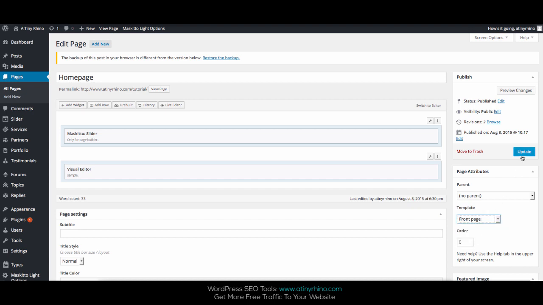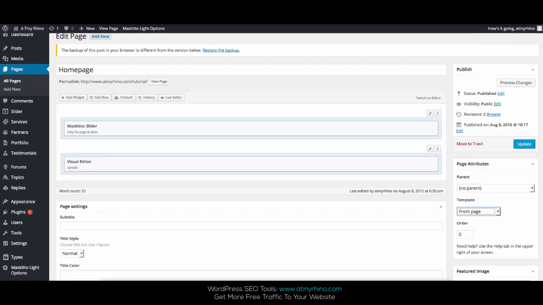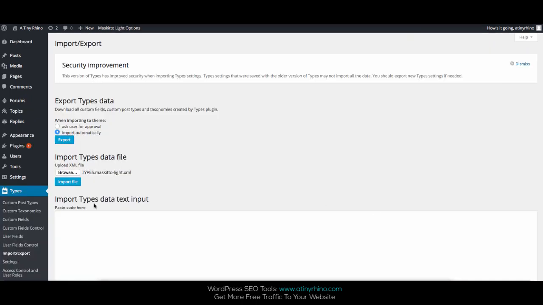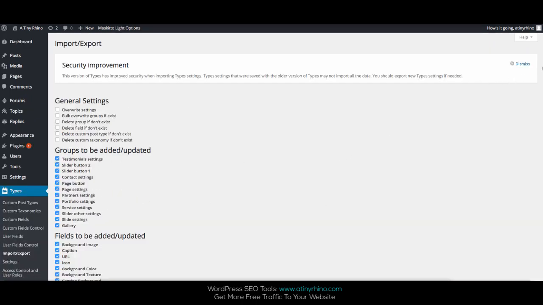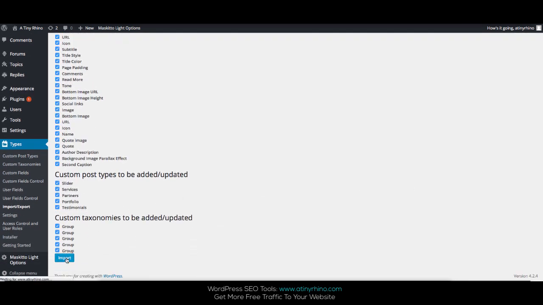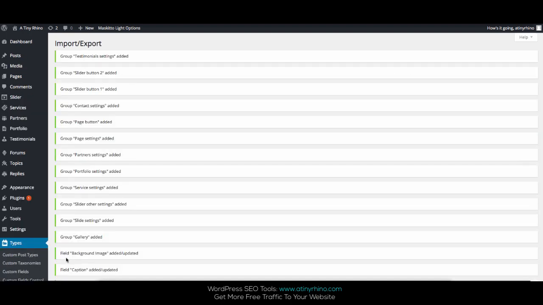Now, we really are on the last step here. What we need to do is import an XML file into your installation of WordPress. To get this XML file, simply click on the link in the description below this video. To import the XML file, go to Types and then Import Export and select the XML file and then click on Import File. You don't need to touch anything on the next screen. Just scroll to the bottom to finalize the process. Once you're done, you'll be able to add a slider to your homepage.